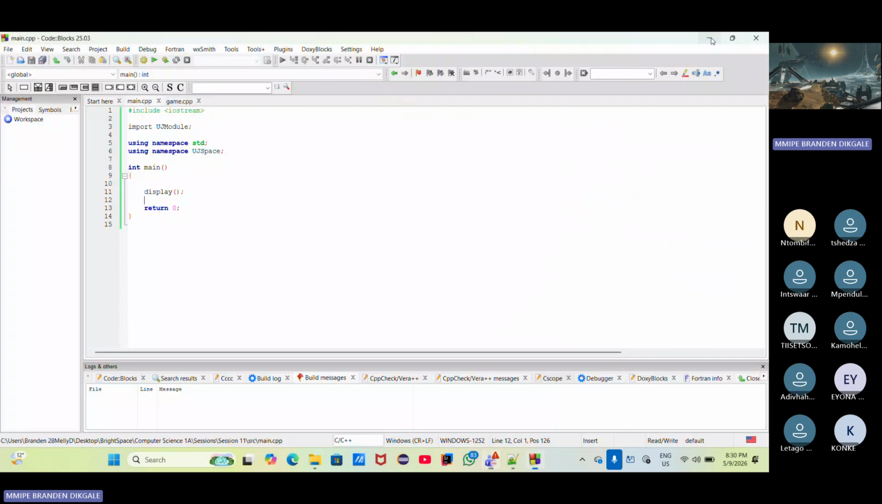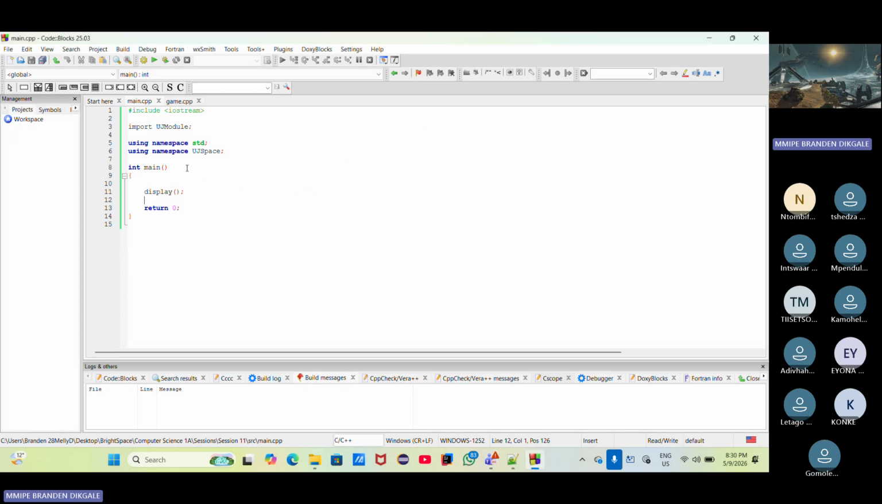Okay. So let's continue. Now let's head over to command line arguments. Up until a particular point in computer science 1A, we were only accepting inputs from the user via the input stream. By the input stream, I'm talking about cin.